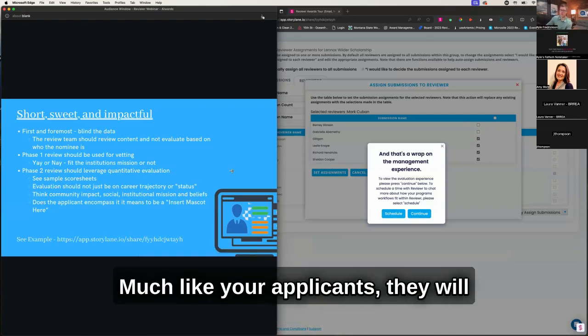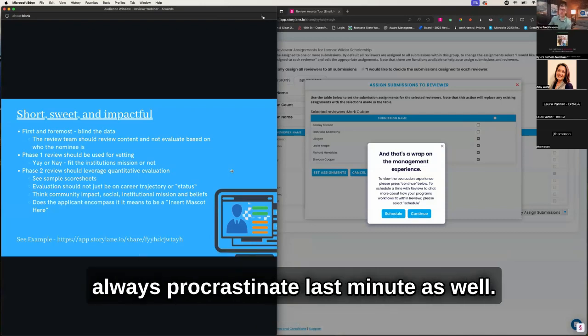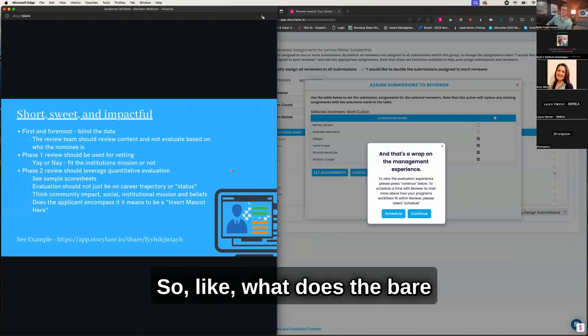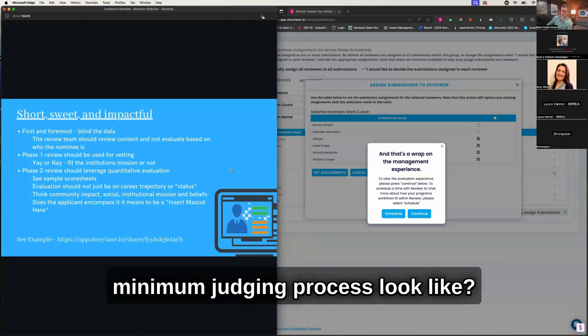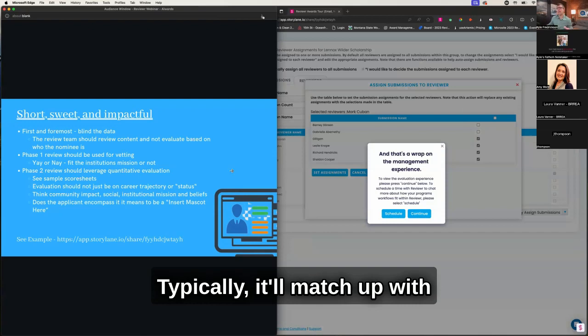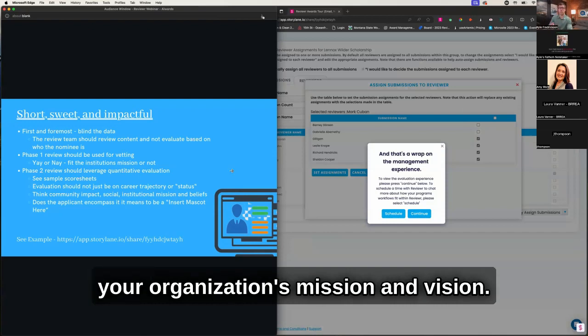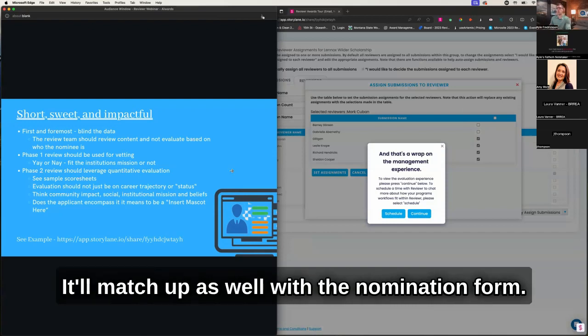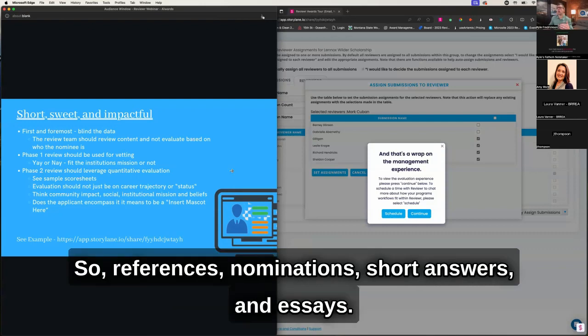Much like your applicants, they will always procrastinate and wait till the last minute as well. So what does the bare minimum judging process look like? And kind of stick to that. Typically, it'll match up with your organization's mission and vision. It'll match up as well with the nomination form. So references, nominations, short answers, and essays.